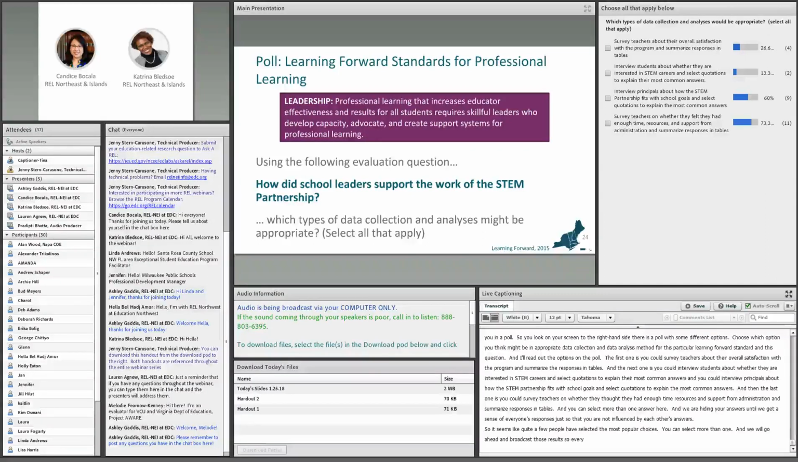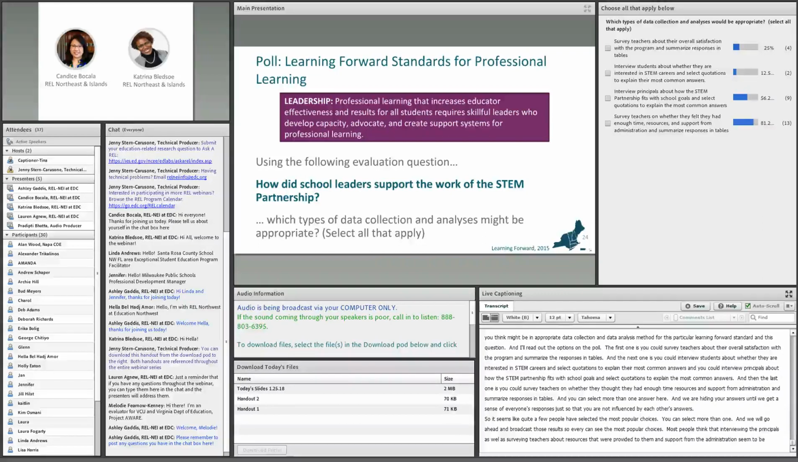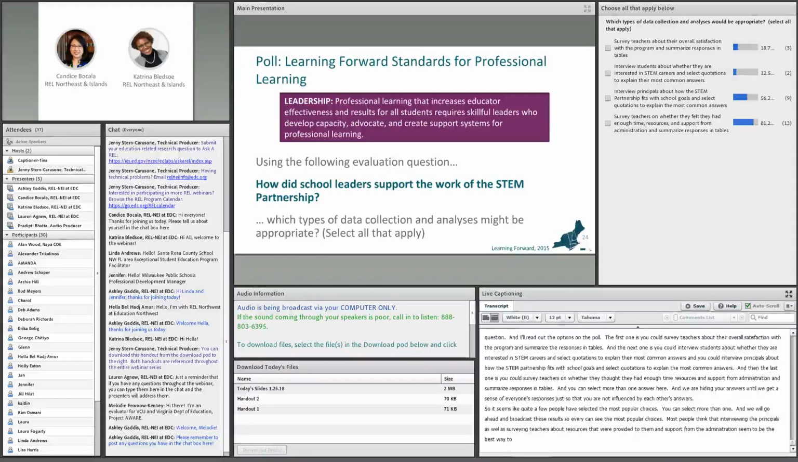So according to this data, it does seem like most people think that interviewing the principals as well as surveying teachers about resources that were provided to them and support from the administration seem to be the best way to try to gather and analyze data that's reflecting this question. It's not impossible that you could survey teachers about their overall satisfaction and get some insight about this. So the first one, I think, is also viable.